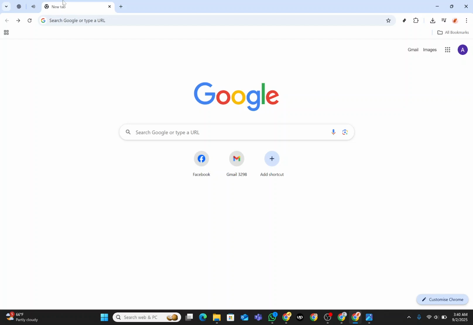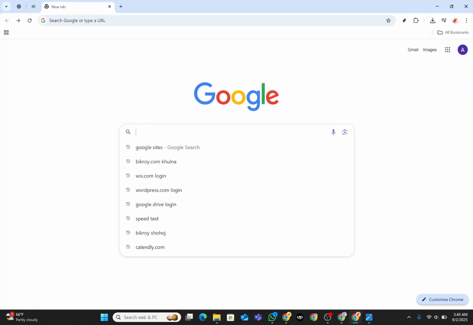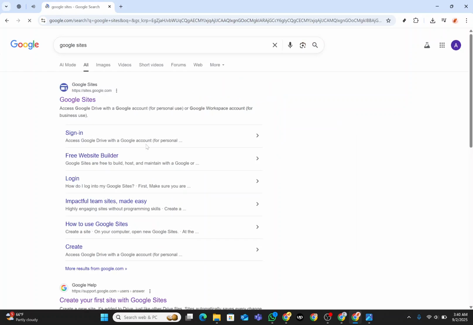First, we need to head over to Google Sites. So open your web browser and type Google Sites into the search bar. Once the search results appear, click on the first link. This link will take you directly to Google Sites, where you can manage and create your websites effortlessly.